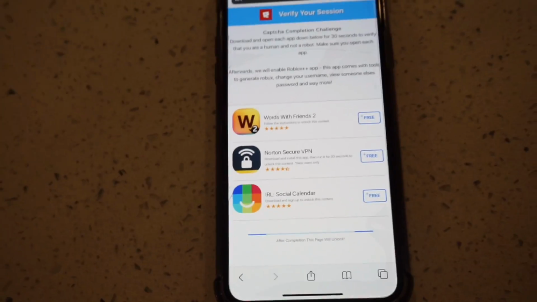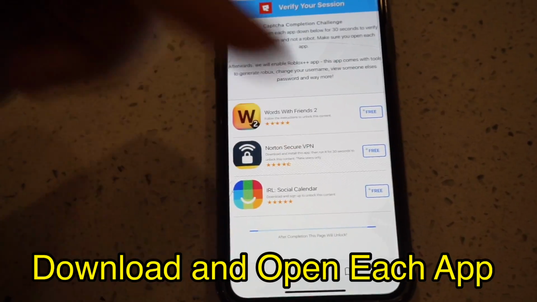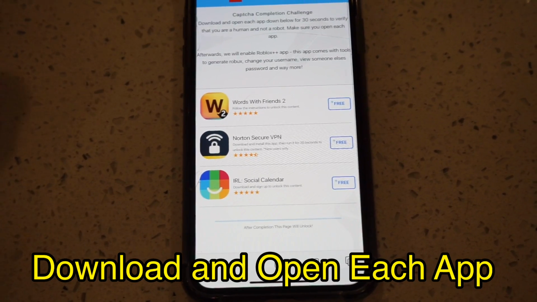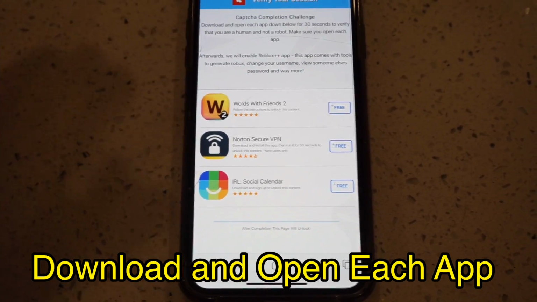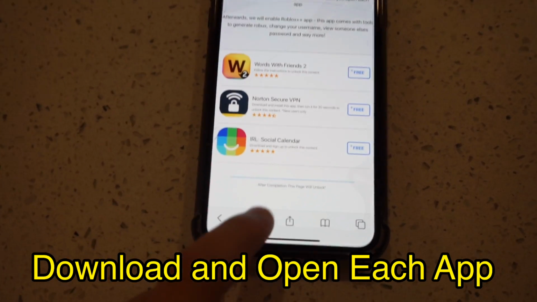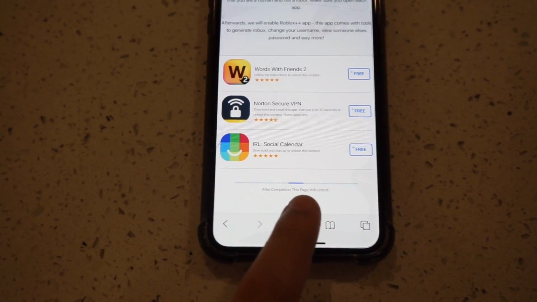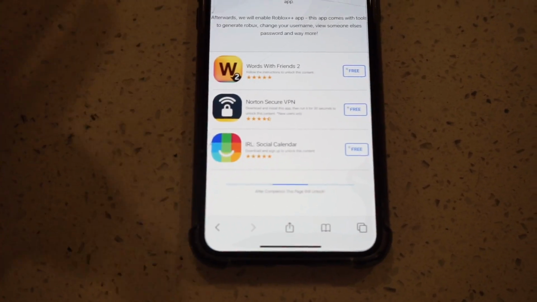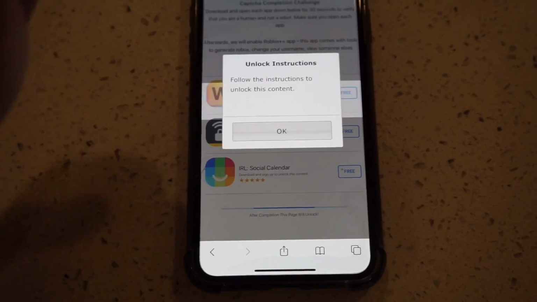So right here, there's gonna be 3 offers on this screen. All we have to do is download and open each application on this screen for 30 seconds. After that, the actual system will verify that we're human, and then the Roblox++ download will actually start right here after that loading bar is cleared out. So pretty self-explanatory. All we gotta do is download and open each app on this screen.